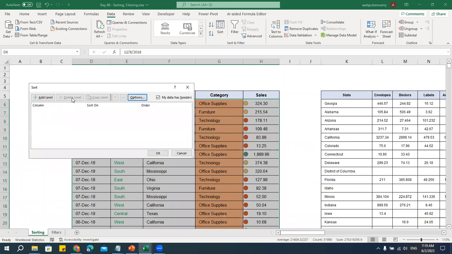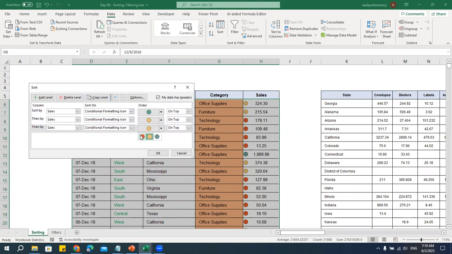Let me delete all the levels. I'll say add level. Now here we can see that I have this conditional formatting icon. Now let me select the column, sales, which has been given this conditional formatting icon. I'll go here, select this conditional formatting icon. If I select this, you can see the three icons, whatever is applied here, that will be appearing. Now let me select, let's say I want the green color to be on top, then copy level, then yellow color, copy level, then red color.